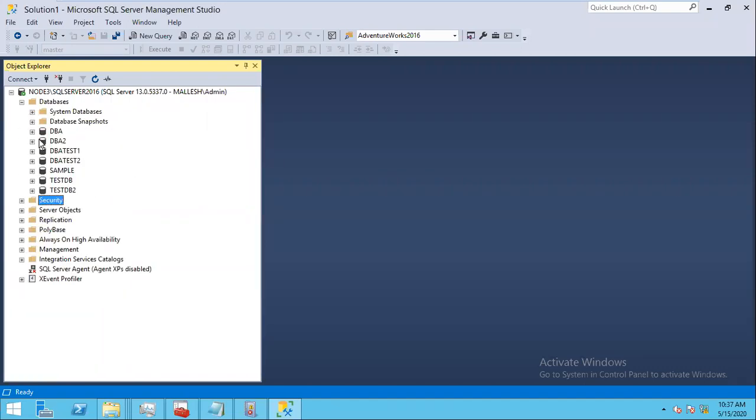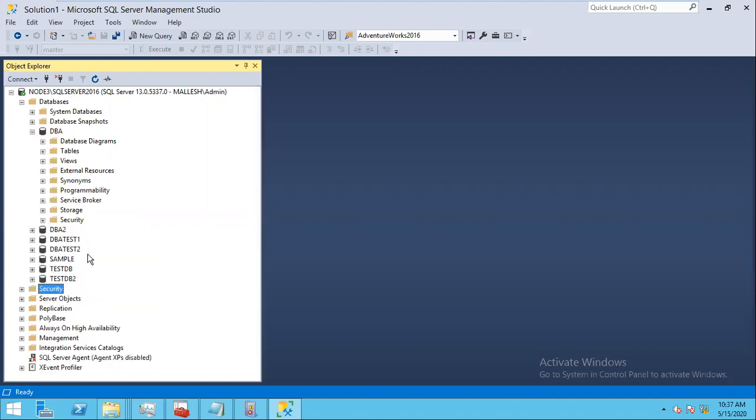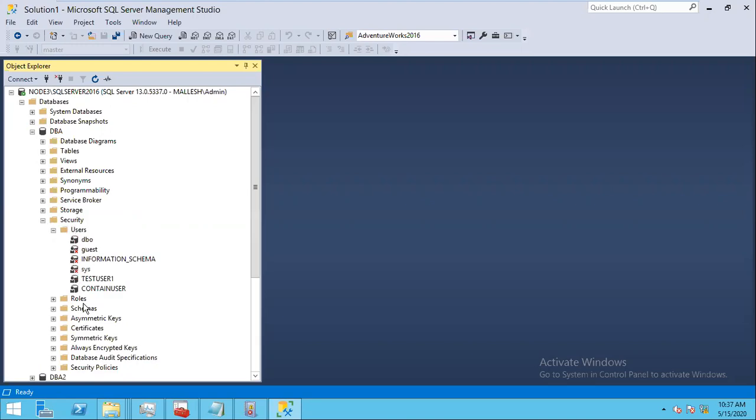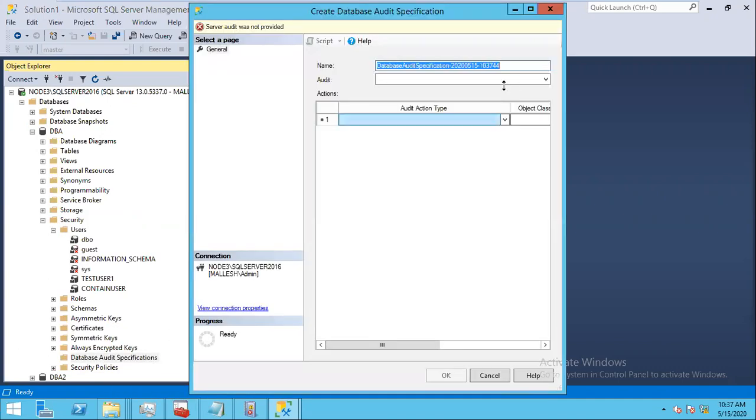When it comes to the database, we can also create database-wise specifications. For doing that, go to security, then database audit specification, new database audit specification, named DBA changes. Again, we need to select the audit file for storing the information.